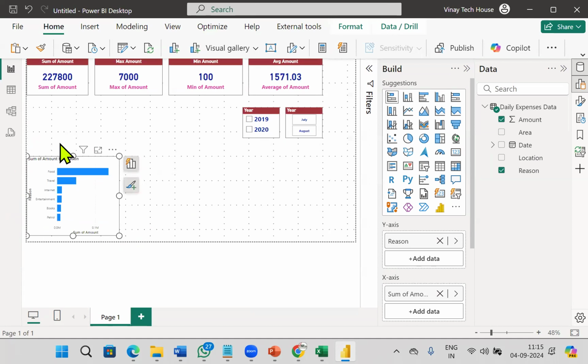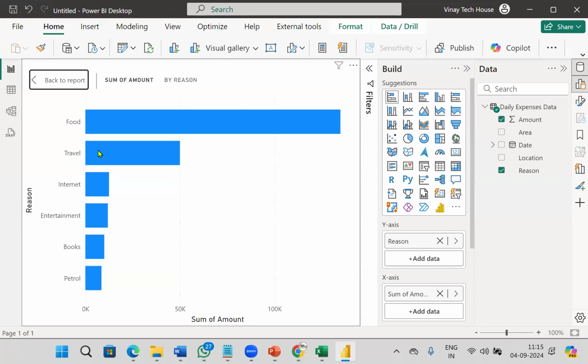See guys. And you can go to focus mode. Food amount. Travel amount. Internet amount. And these are my top spendings. These are my bottom spendings. Food, travel, internet, and the value also. And you're able to see food and value. That is called tooltip. So each and every area we have a tooltip. Food tooltip, travel tooltip, internet tooltip.